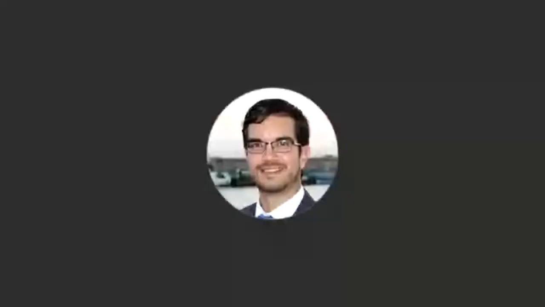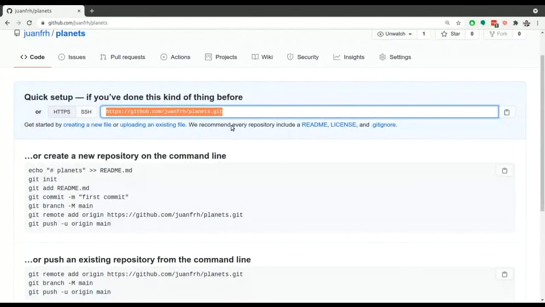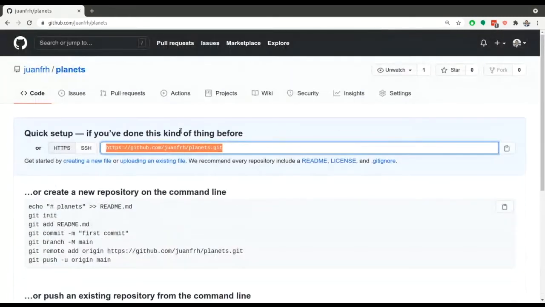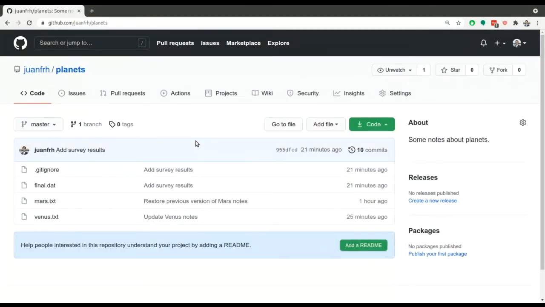Now I can share my web browser and we can see if the files have been uploaded or not. I have something like that. It's not refreshed yet, but if I refresh the website, I have here the gitignore, Venus, Mars, and so on. You see that the folders I created that are ignored are not there, and also I can see who committed the changes.